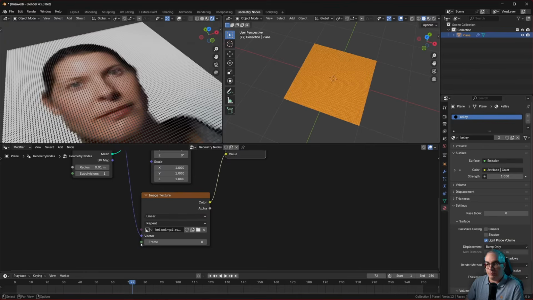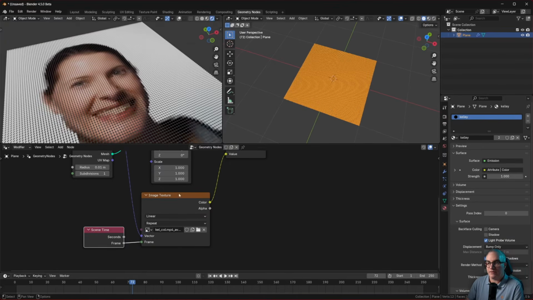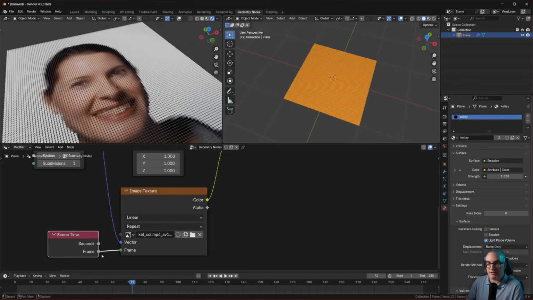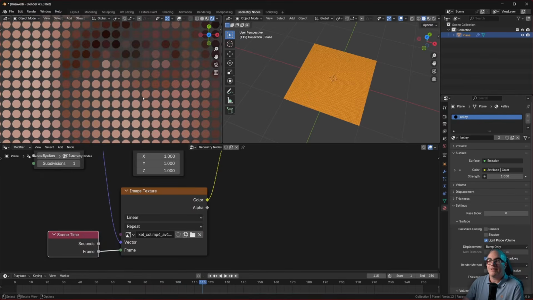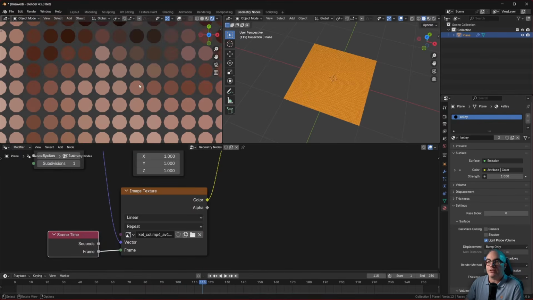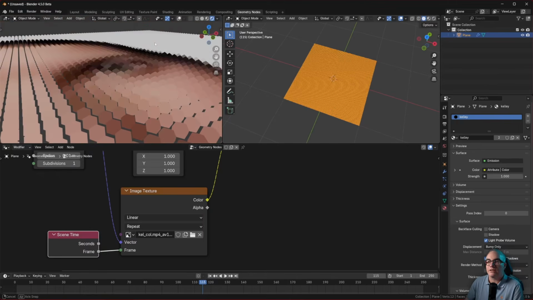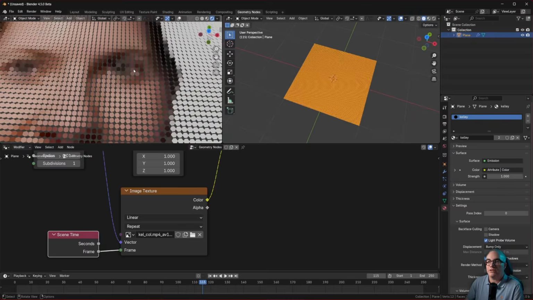If I hit spacebar, we should see a video. No, we can't see a video because we have to plug the frame in here so that this image texture actually takes the scene frame from our animation. So now we have a video playing. Cool. And those are just single color dots, instances, icospheres.